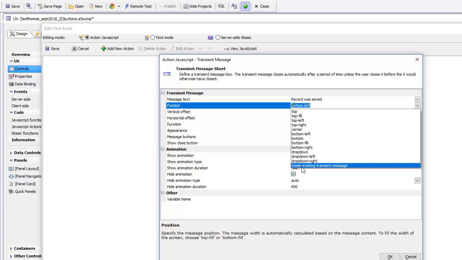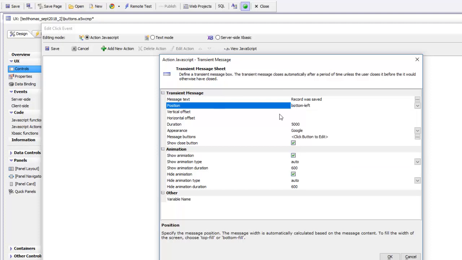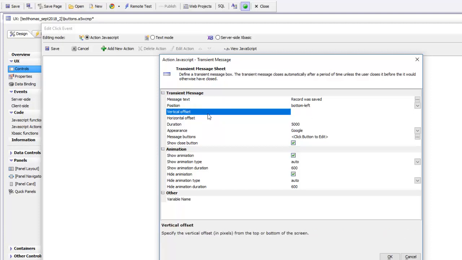So for example, the transient message might come up initially saying working, please wait, and then after a while when the action is completed, it will then say completed. So the position is a powerful set of options here, and then once you've chosen the position, you can choose an offset both vertically and horizontally. So for example, if you were to choose, say, top left, you could specify a vertical offset of, say, 50 pixels, which would move the message down 50 pixels from the top of the screen, and then horizontal offset would move the message further to the right.